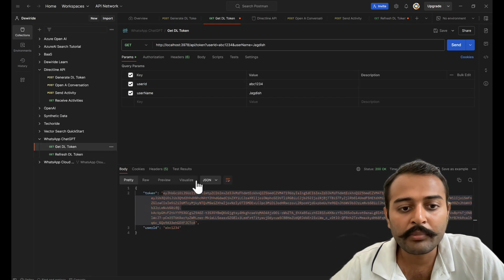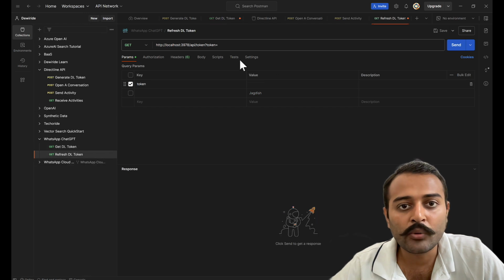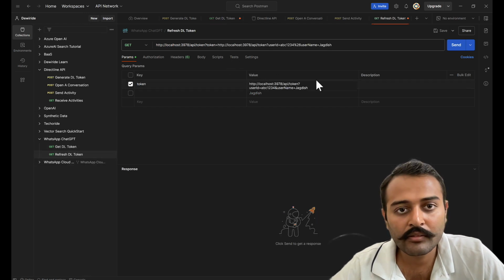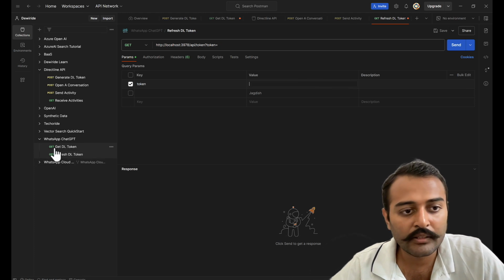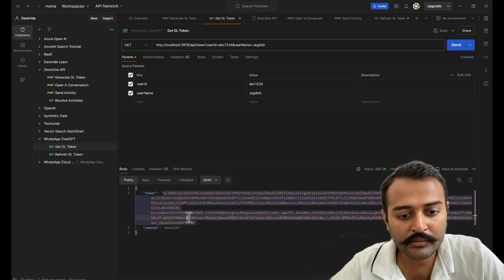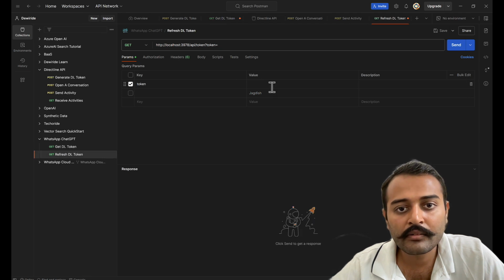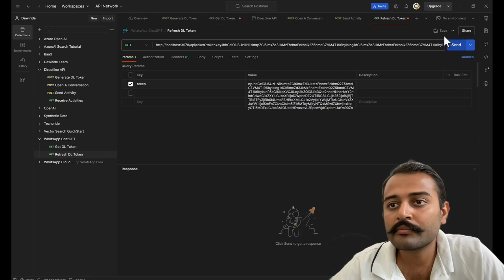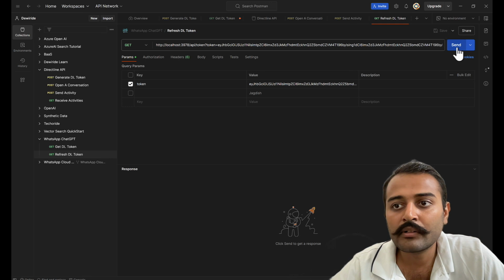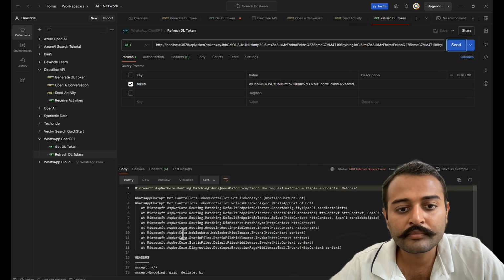Let's go back to our previous request and copy the token. Go to DL token and paste it here. Nope, I think I did not copy. Yes, let me double check. Copy token, put its value, save, send request.